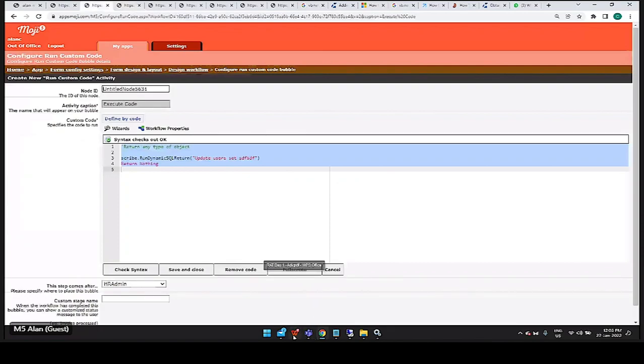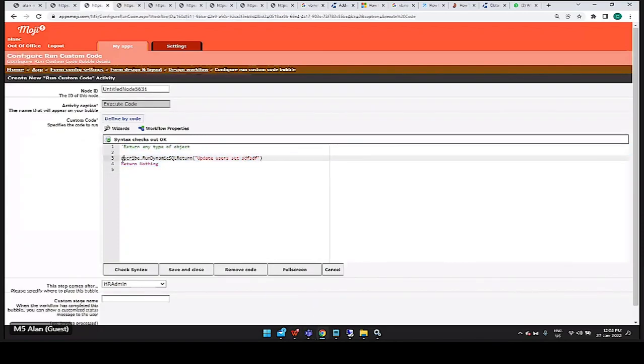Or you can use run dynamic SQL return. Something like so you do like this one. You can do like this one. TS data. Select something from something. You can do like this one also. No problem. So whenever you want to do some SQL, right? You can do like this one. This one is still working. This one working.